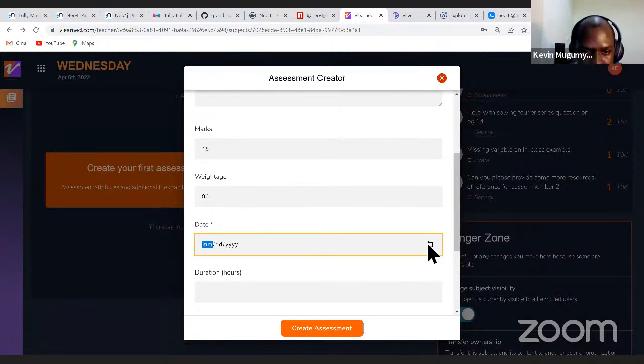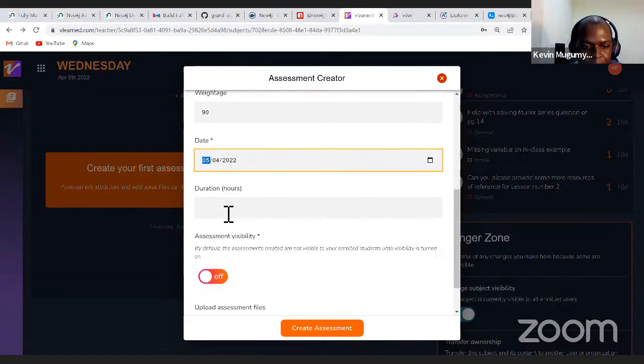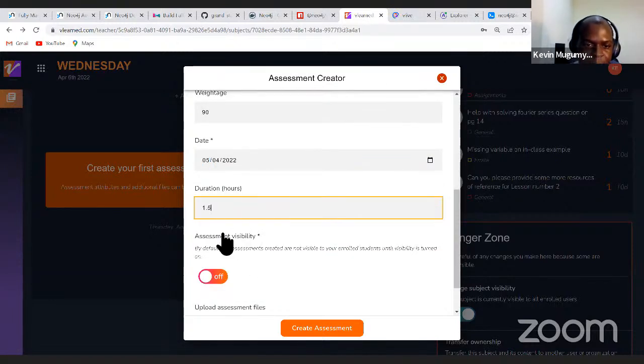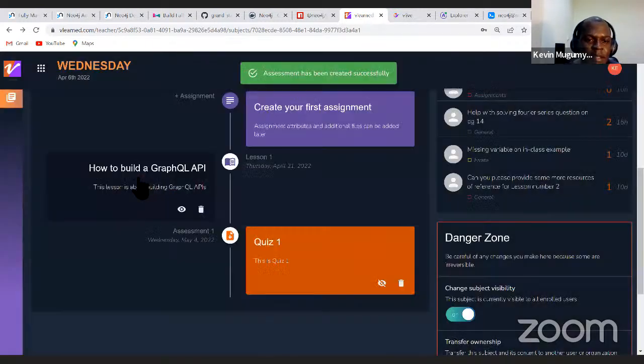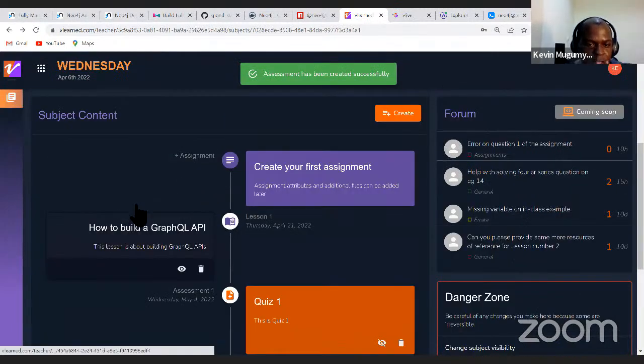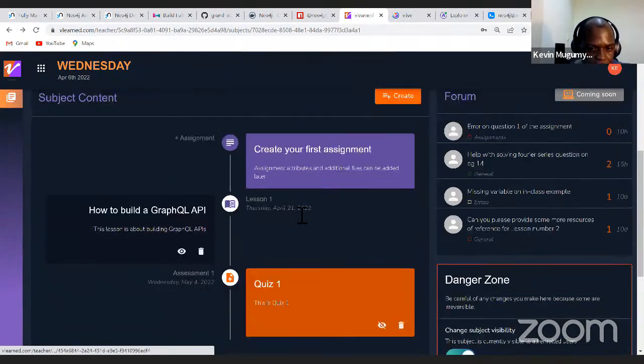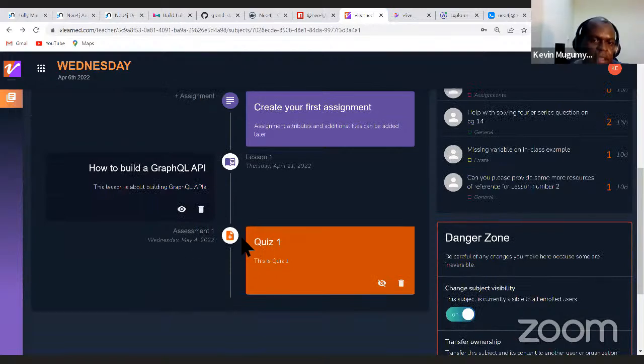And this assessment maybe is going to be first week of May. It's for 1.5 hours. And I'm not going to make it visible until that day. And I'll upload the files, so create the assessment. So the student's timeline keeps on growing. He knows that, oh, I have lesson 1 on April 21st. I have an assessment on this day.